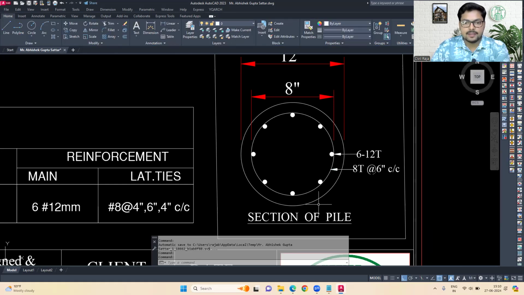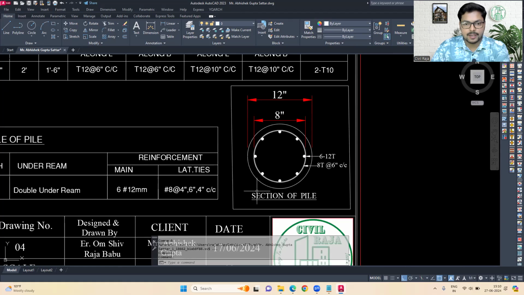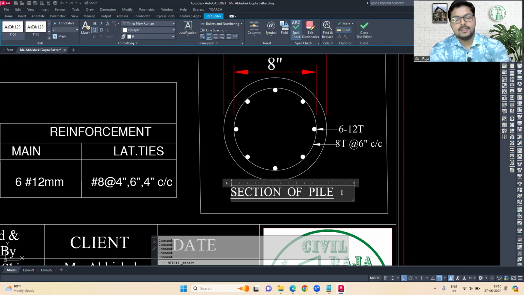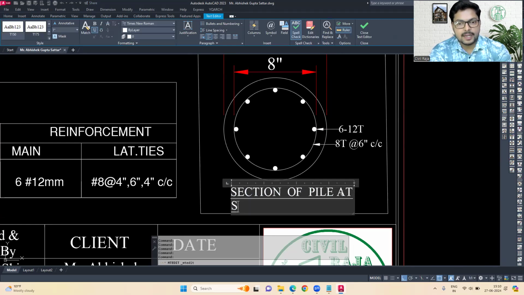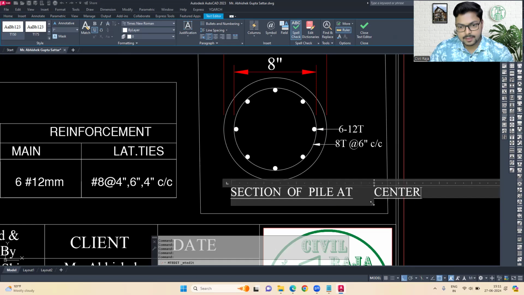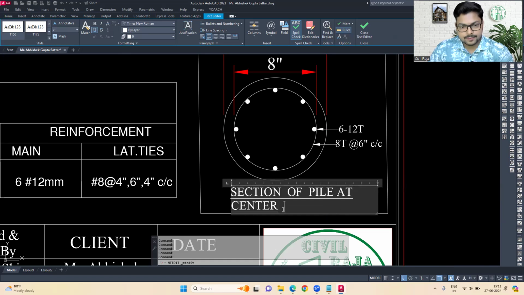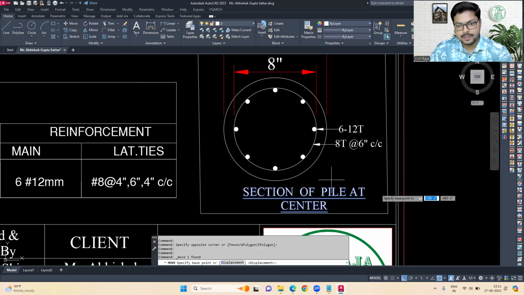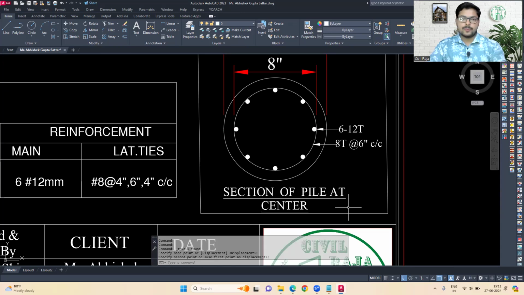And this is cut from the section. Okay, section of the pile at center. I will write it at center. Let's make it like this and then move it. Yeah, so this is the section of the pile at center where we have to use 6 bars of 12 dia.